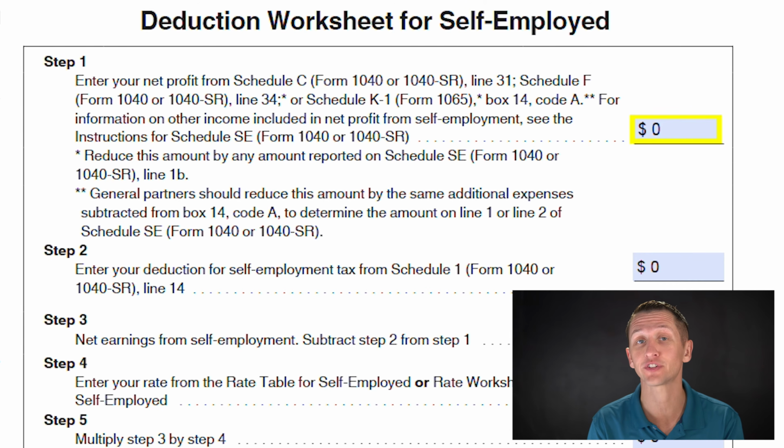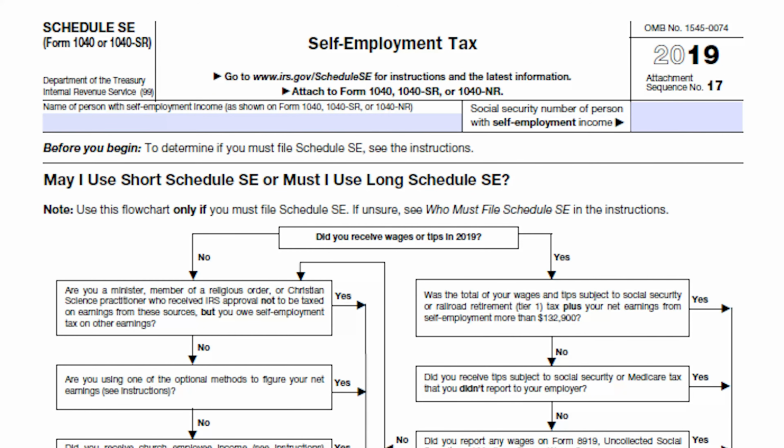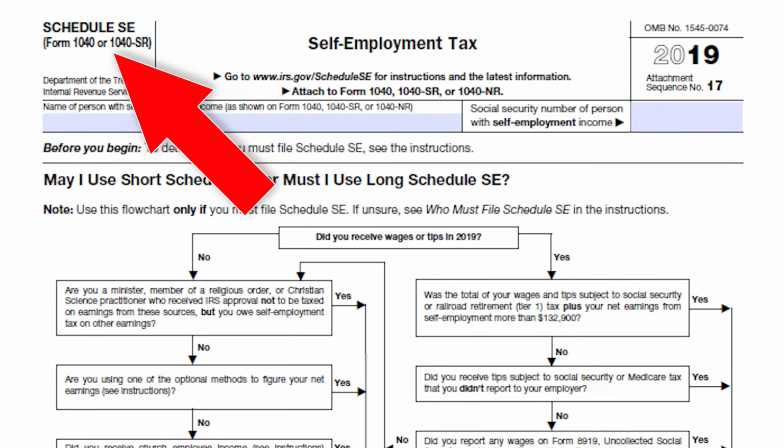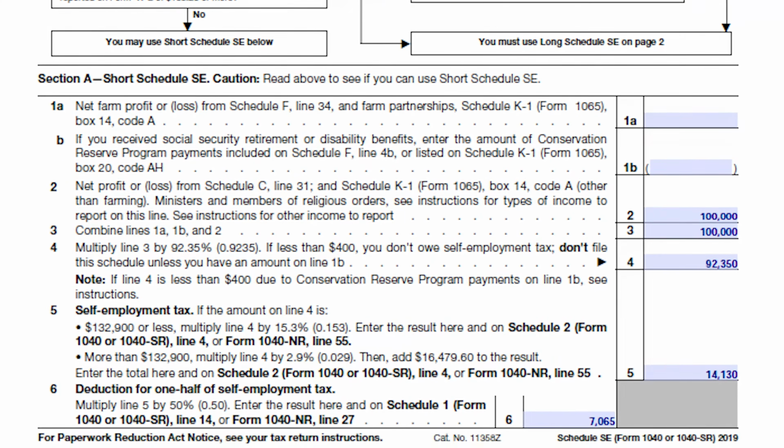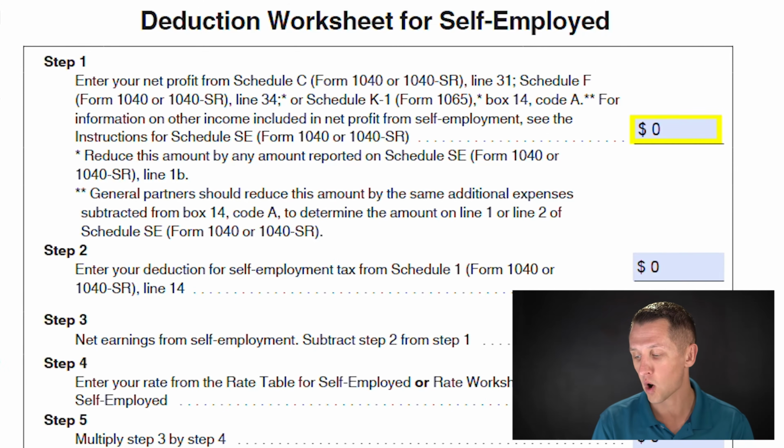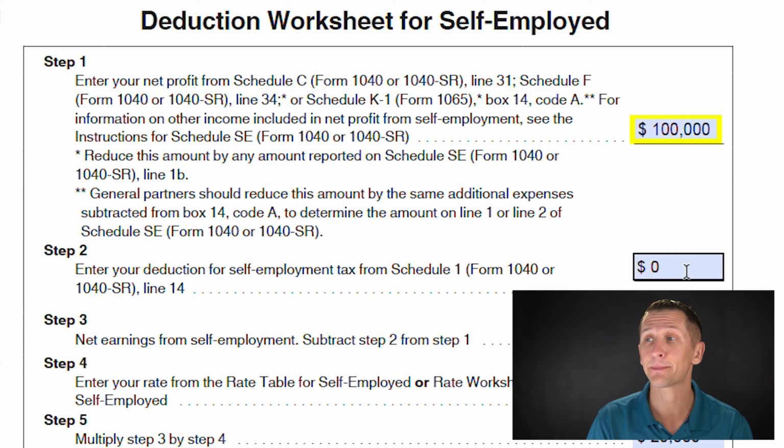So it'll be on your Schedule C, or if you want to pull up your Schedule SE, which is your self-employment tax. And if you look down on the Schedule SE for self-employment tax, you're going to see that it's going to show the net profit on line 2. And for this walkthrough, we're going to use $100,000. So I'm going to put $100,000 into our deductions worksheet for self-employed. So 100,000. Now in step 2, we're gonna enter your deductions for self-employment.